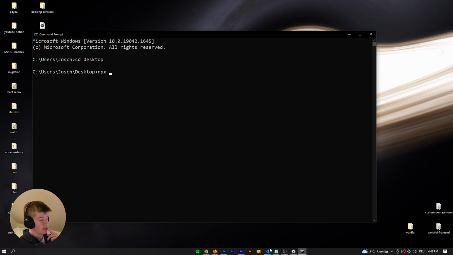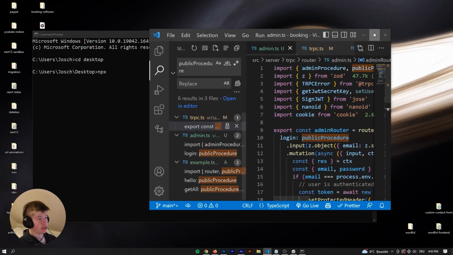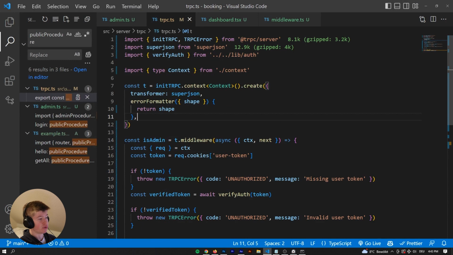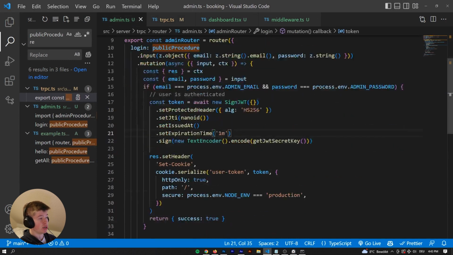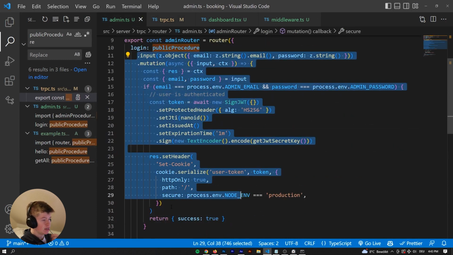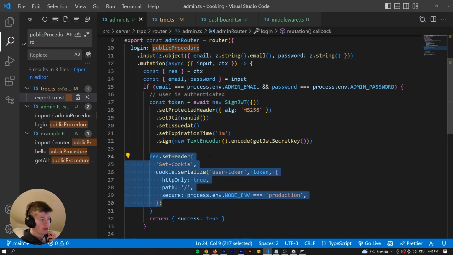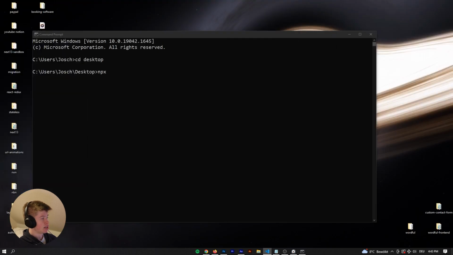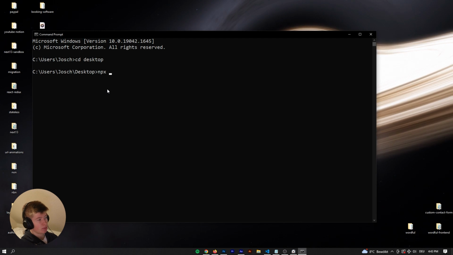Should we do it with tRPC? Because in this project right here, I did it with tRPC, which is an abstraction for your API routes. So it looks like this in the end. And I think we will. The only difference really is that we are setting the header here. But setting cookies is even easier in normal Next.js. So let's do this with tRPC.